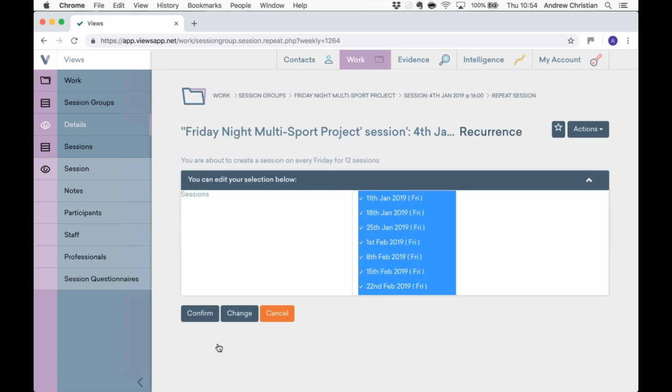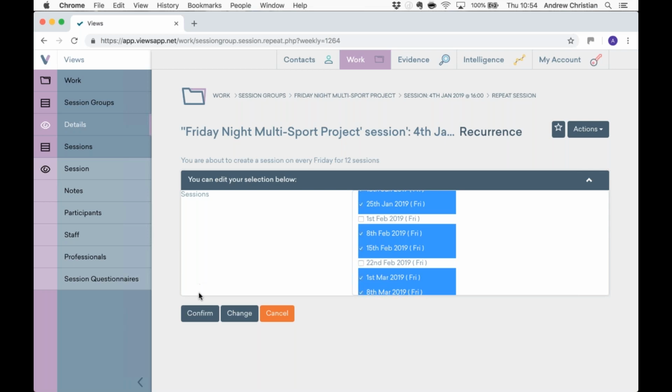So some of you may be familiar with this process from using shared calendars, perhaps, but you're just creating a series of sessions. The dates will appear, and you can untick any that you don't want. So if some of those dates aren't suitable, they're not going to happen, then just untick them, and then click Confirm. And all of your sessions will now be created.